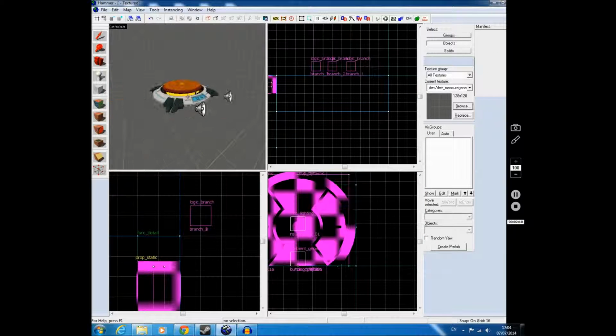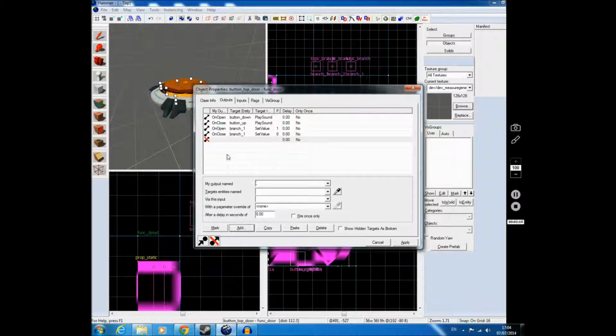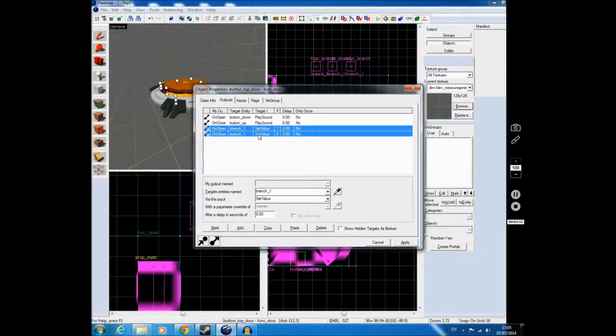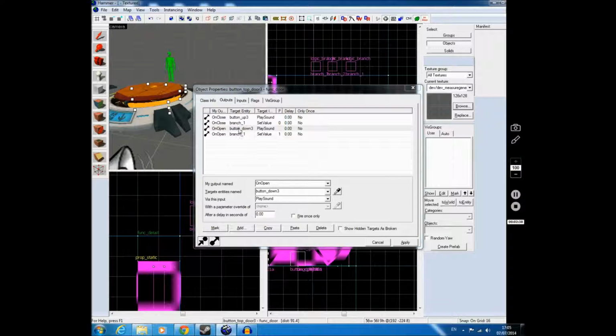And what you want to do for each individual button underneath the objects, select over here somewhere under the outputs. As you can see here, I have actually done it. You say on open branch 1, set value 1, which is true. 1 equals true, 0 equals false. And again, on close means it's false, and it should set the value to nothing. So what you want to do is copy those outputs and paste them into the other outputs, changing the name of the branch specified.